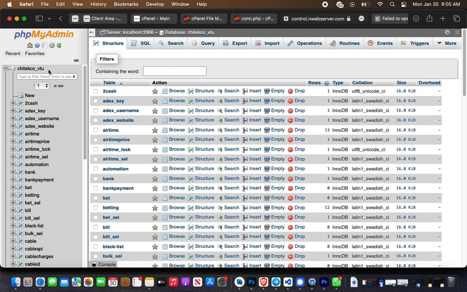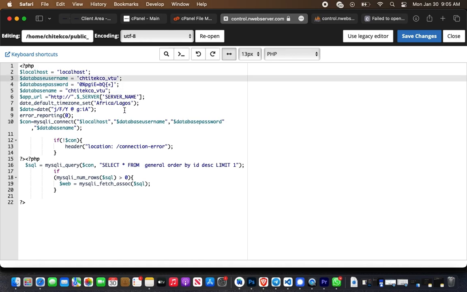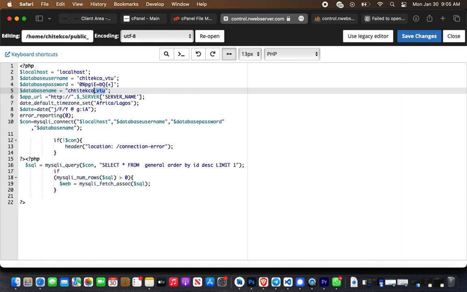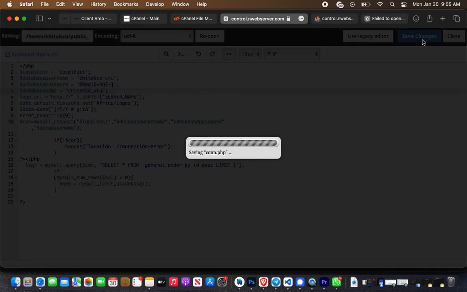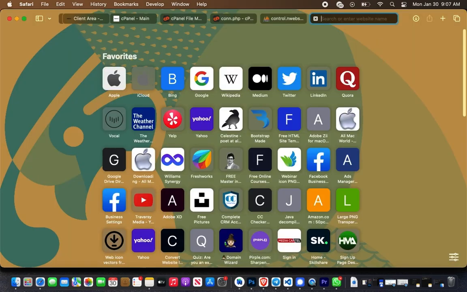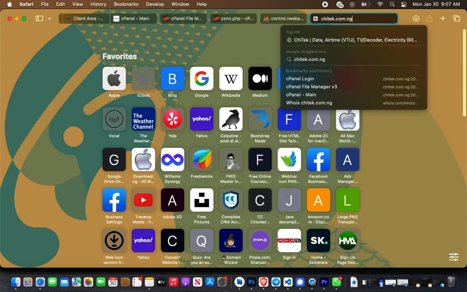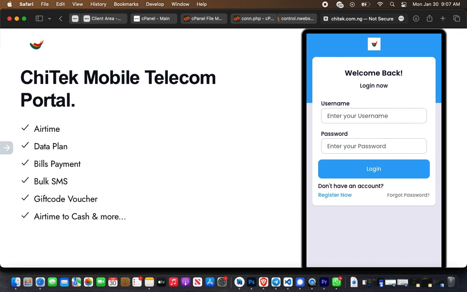Alright, let's quickly go down to the database again. Let's copy directly from here. Something is wrong somewhere. Okay, you can see it is chiteku underscore. I was putting in chitec, so I had a T there. Now I hope it is right. Alright, let's try again now and see if it's working. chitech.com.ng. Yes, now it is working.